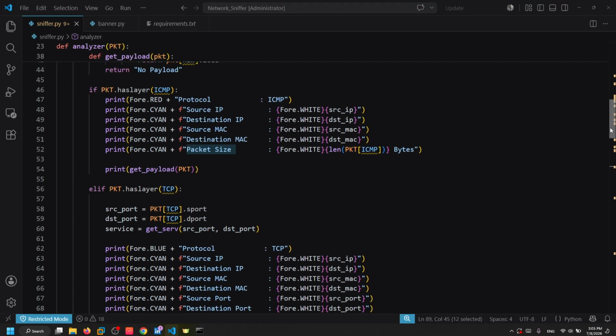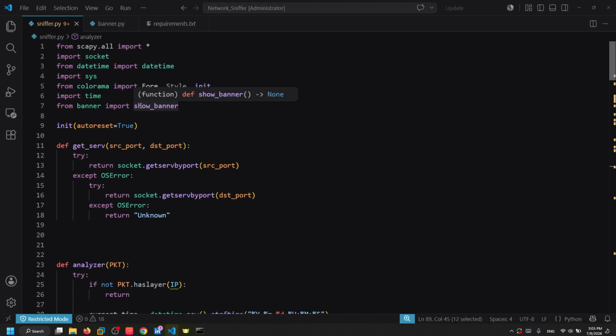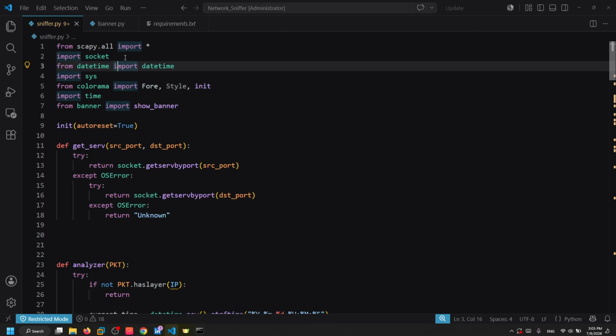Now let's take a quick look at the code. First, I imported the required libraries. I use Scapy to capture and analyze network packets. I also imported the socket module to identify common services based on port number, and the datetime module to display the capture time. I use Colorama to display colored output in the terminal, making the information easier to read.